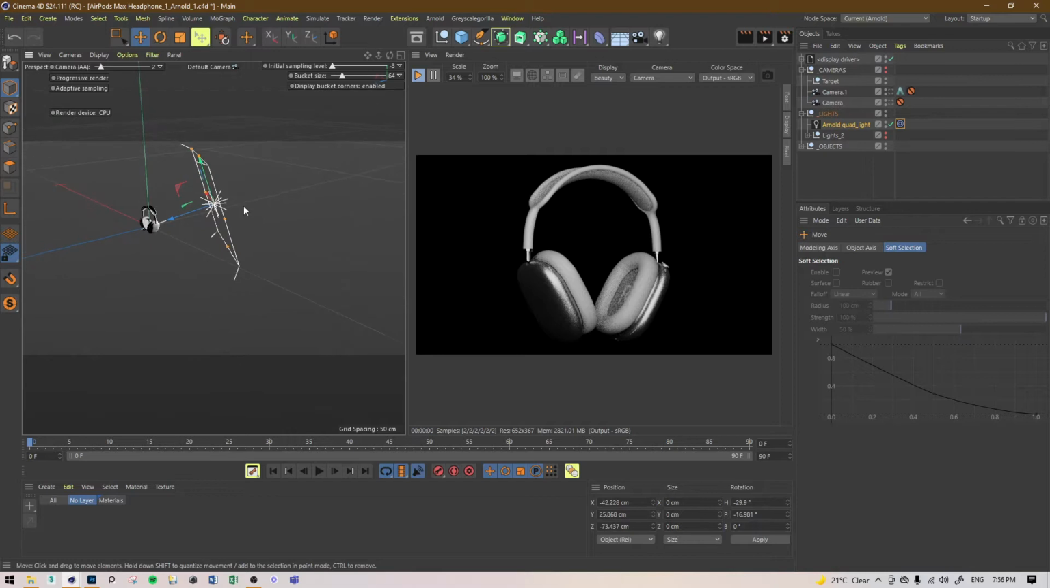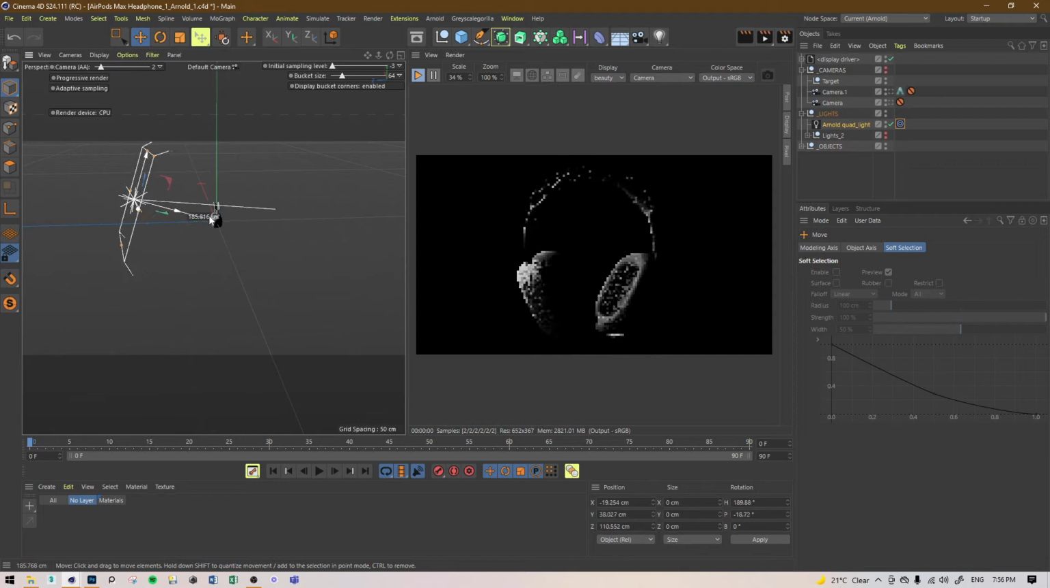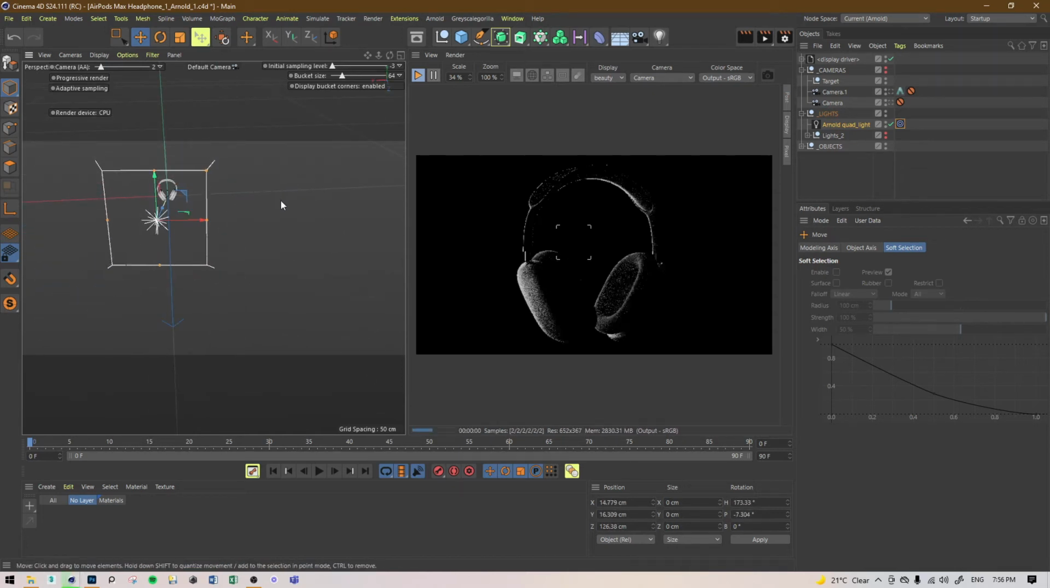Right now I won't be starting from the front, but rather start with the back, and the highlights, which would make the render look great.